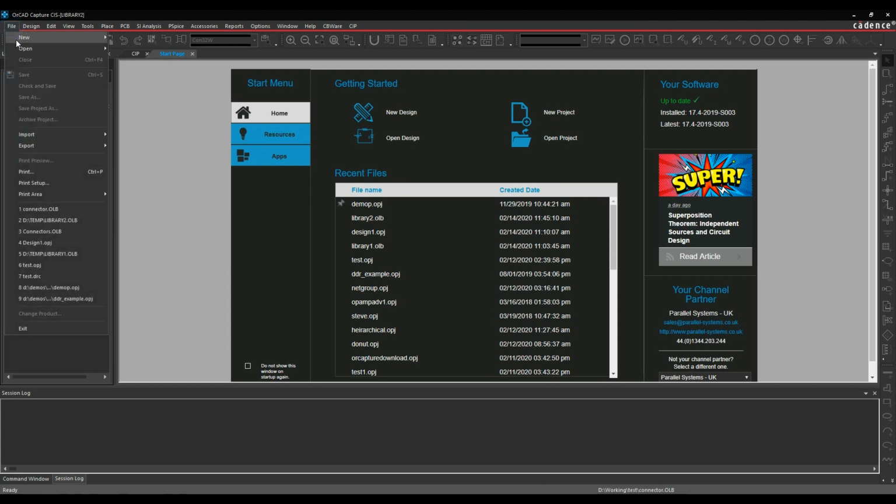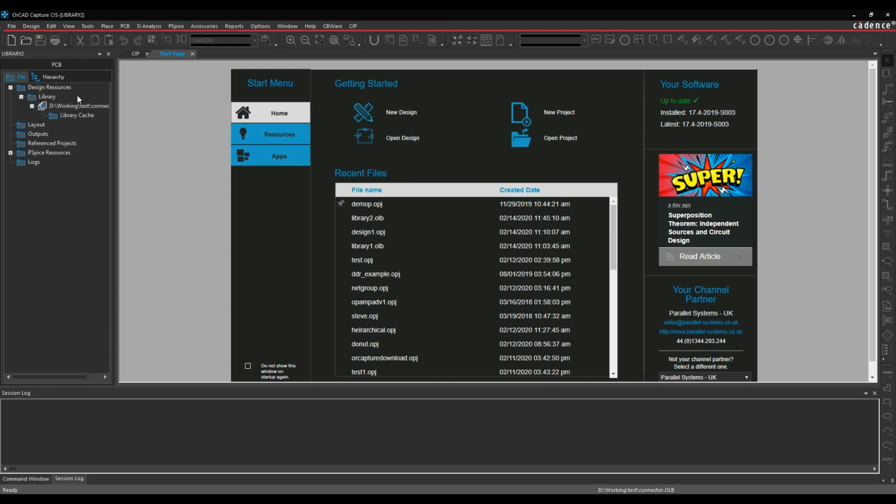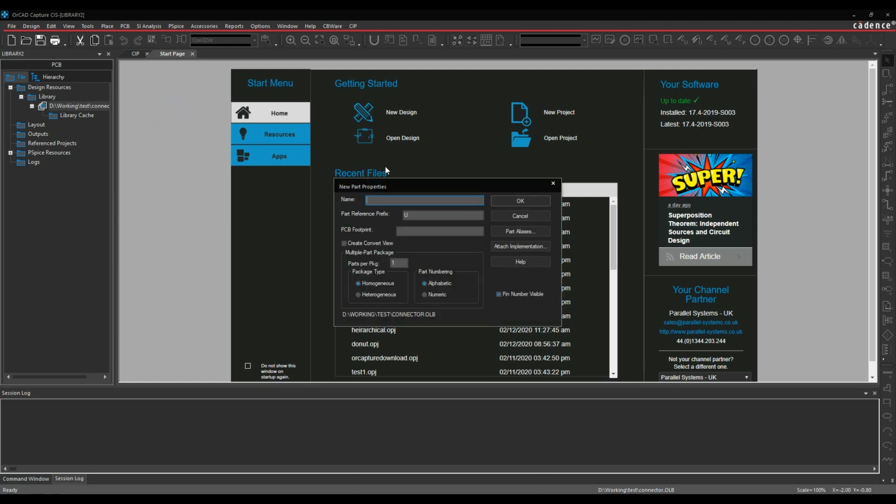So I've gone File, New Library, made a new library, called it Connector, and saved it in a different location. I can then select the library name in the project window, and we'll do New Part. So let's give it a name, 32W. My part prefix is going to be J. My PCB footprint is actually cons 32W.